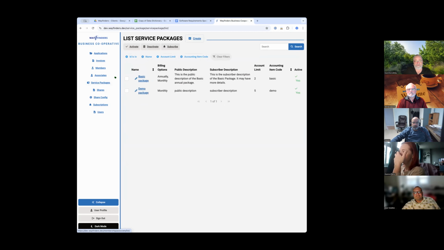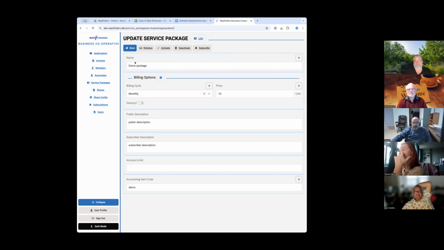There are also service packages. For example, here's a package called a demo package, and it has a monthly billing cycle of $10. It has a public description field so that when a member of the public goes to see what the service packages are, they'll see this description. When a member goes to see the service packages, they'll see this description.